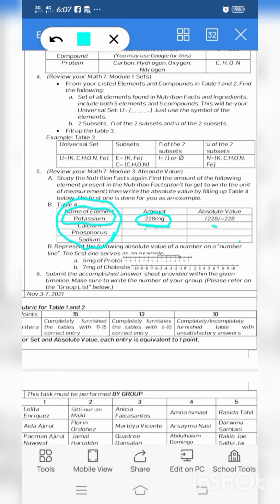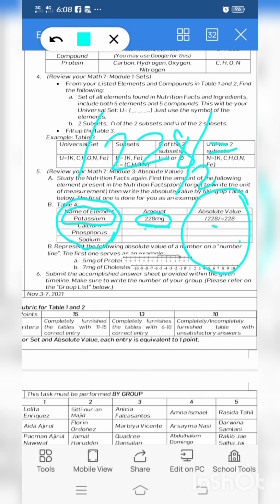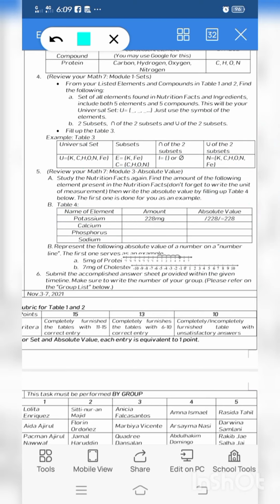And then dito sa portion na to is the absolute value. So, for you to formulate the absolute value is kukunin nyo lang itong 228 which is the amount. So, isusulat ko lang dito ganyan, 228. So, yan na yung amount. Tapos, i-enclose nyo lang to with bar. And then, just rewrite that 228 as its absolute value.